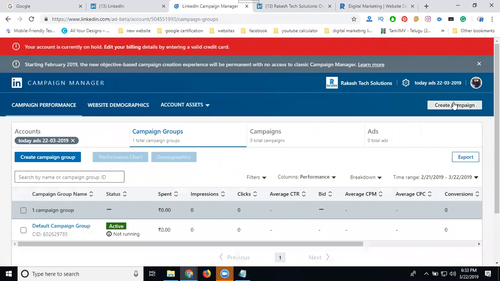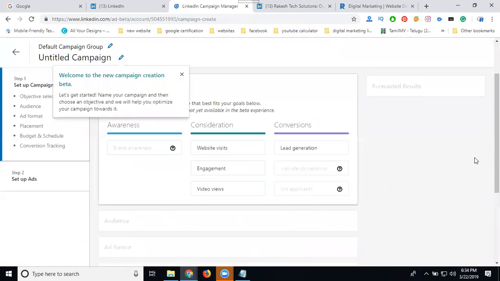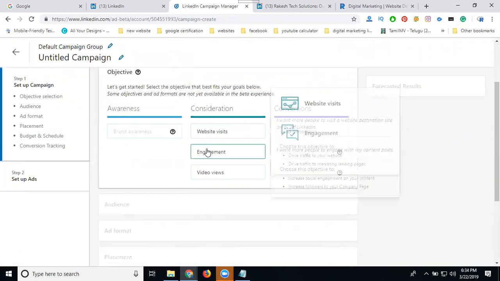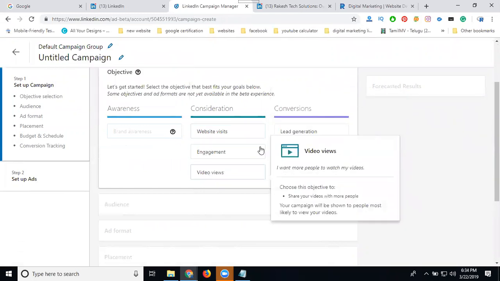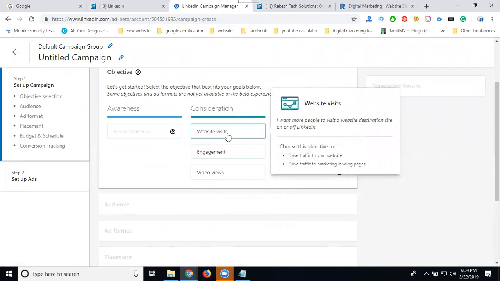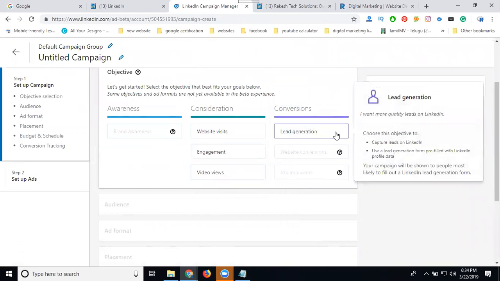And remember, once you create your campaign in LinkedIn, we can't delete it. We can just pause or play your campaign. Create a campaign. The campaign has 4 types, and these 4 elaborate into another 6 plus modules. How many? Website visit, engagement, video views, and lead generation.